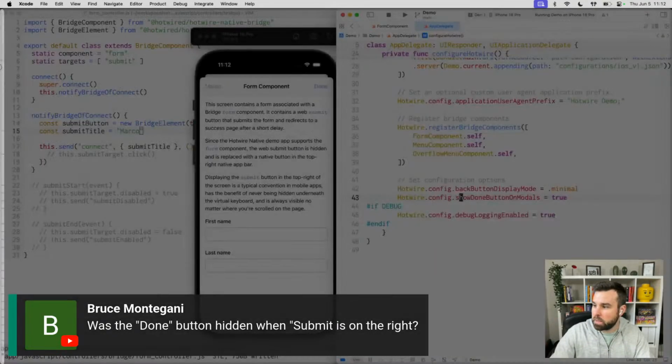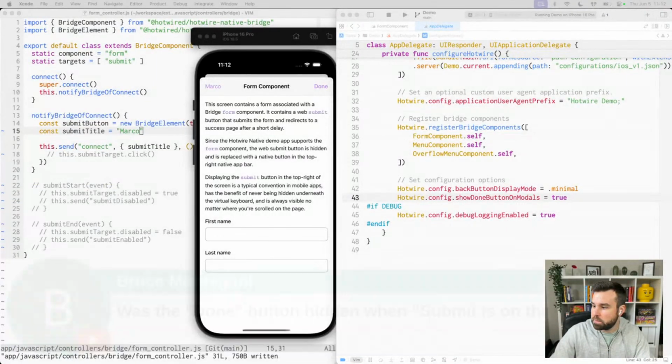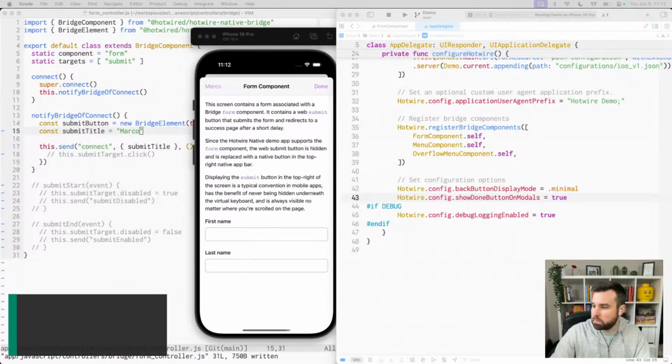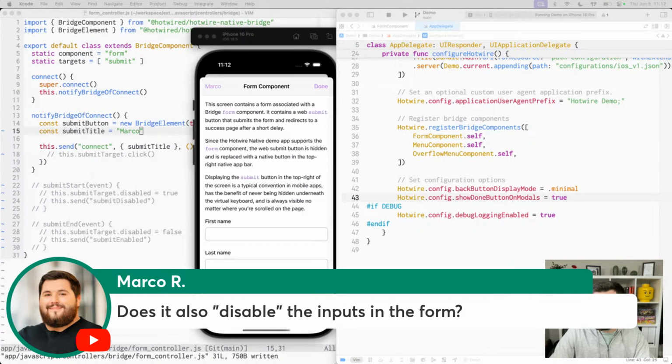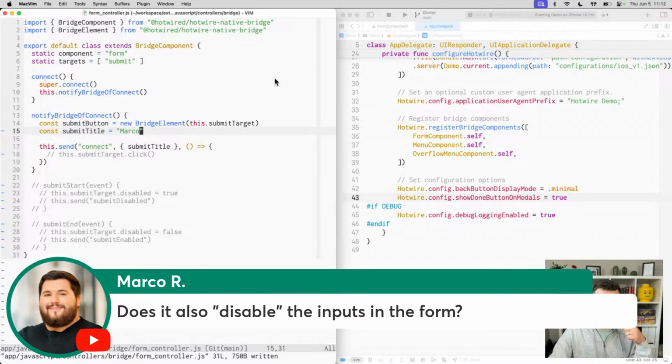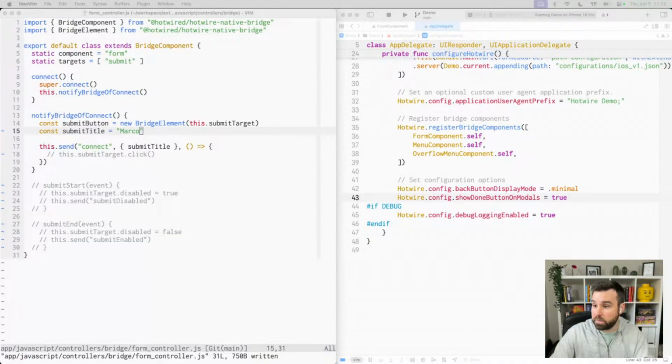Oops. I like the way that classic looks, so we're going to just change that real quick. Marco asks, does it also disable the inputs on the form? It doesn't directly, but we are just submitting the form for real, so you'll see how that works in a second. We'll get to how that's all wired up in one minute.